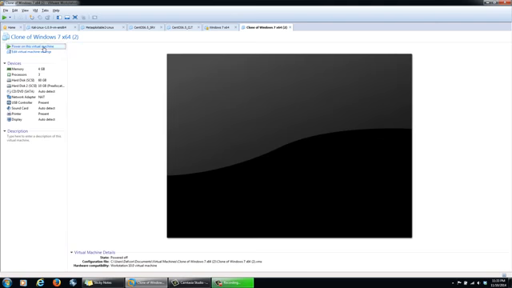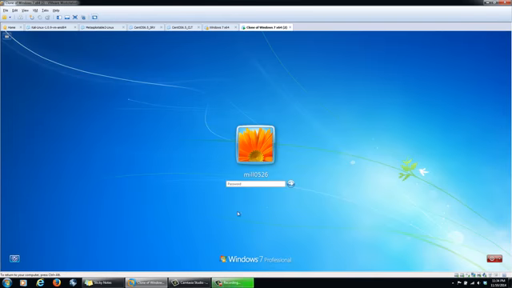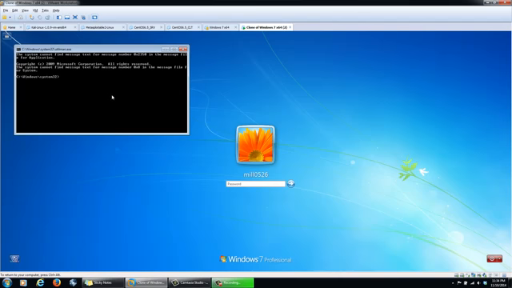We're going to go ahead and power up the Windows 7 machine again. This time it's going to boot normally into Windows. So I'm going to go ahead and pause the video while it loads up. Okay, so the system is fully booted up. We still don't remember our password, and now we're going to go ahead and reset it.